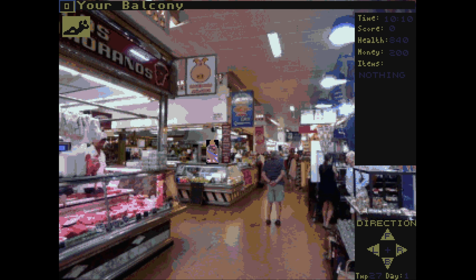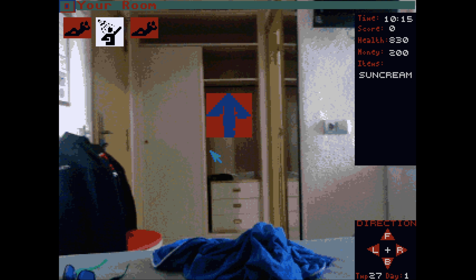You can buy stuff here. You can buy some sun cream. Unfortunately, sun cream is bugged. It takes us back here again.